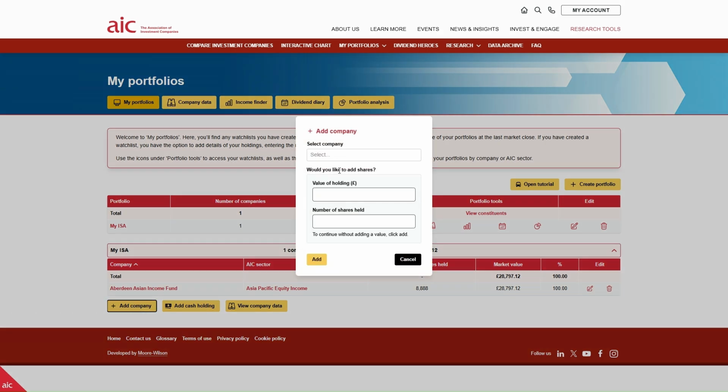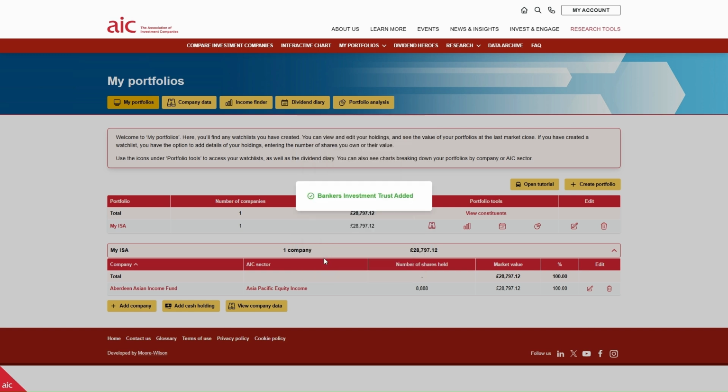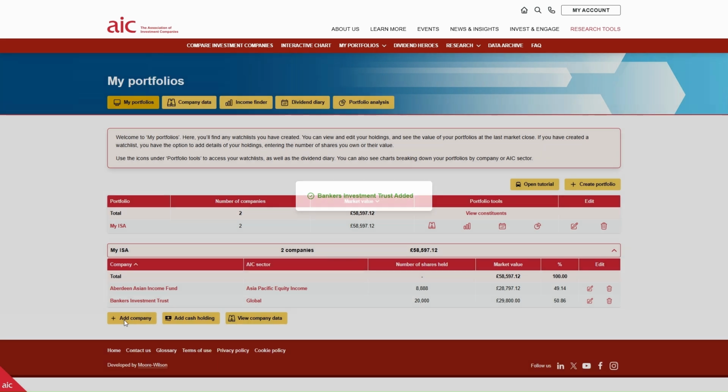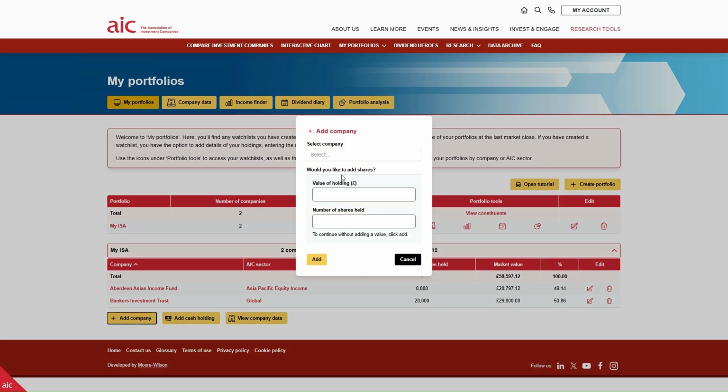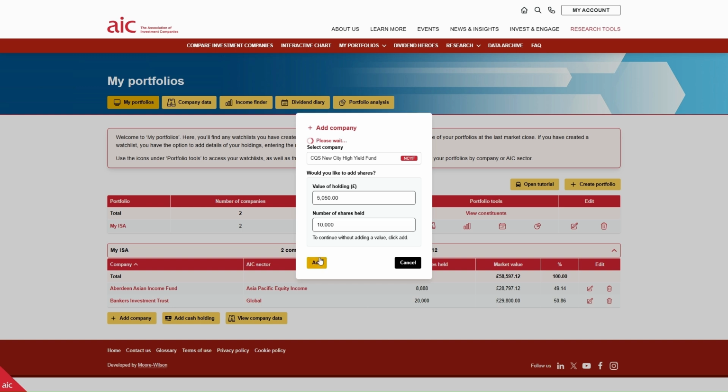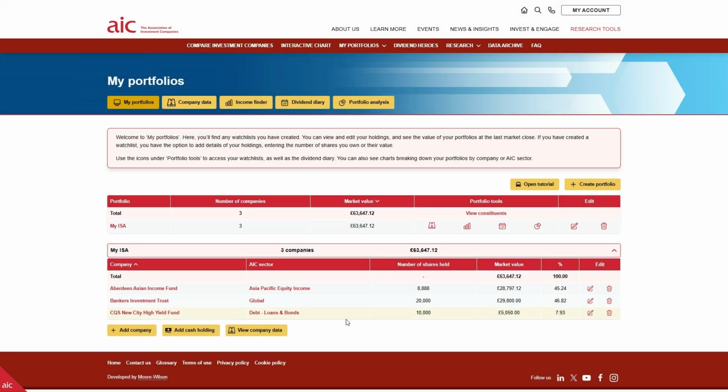You can continue adding companies to build your portfolio. I'm going to add 2 more companies here. Let us say I hold 20,000 shares in Bankers. And finally, 10,000 shares in CQS New City High Yield. My total portfolio comes in at £63,000 for this example.